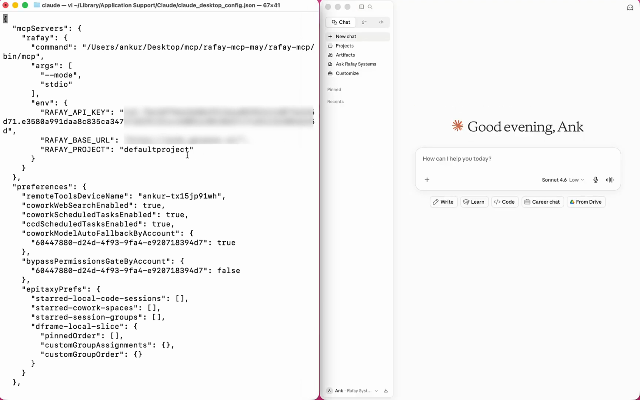If you look at the configuration, you will notice that it's pointing to one of our environments. The configuration includes the Rafay API key that it uses to authenticate the user, and it also uses the endpoint and the project. Now let's explore some example scenarios, using Claude Desktop to interact with the platform.